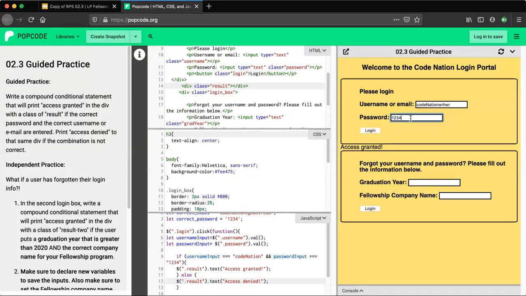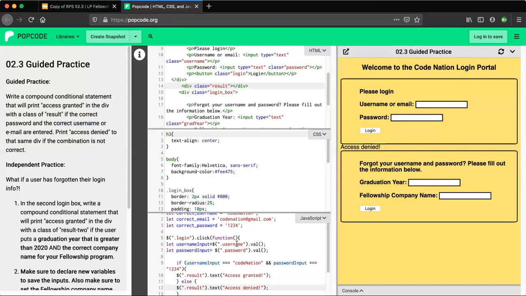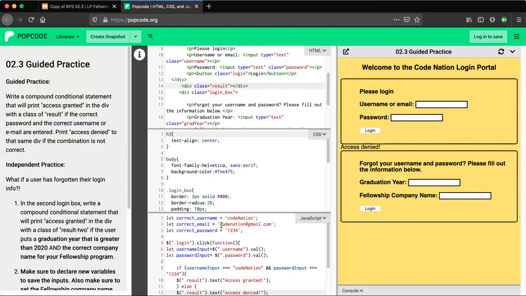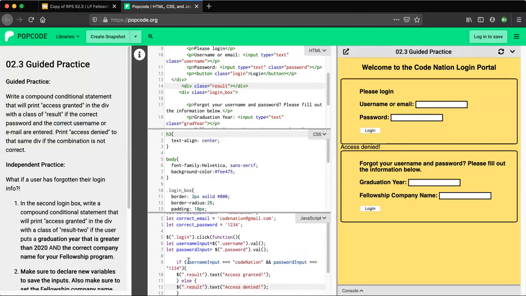Now if I type other incorrect stuff, access denied, more incorrect stuff, access denied. Perfect. But we're not done, because they actually want us to have the username or the email entered for it to be correct. So we want it to also be that if the user puts in codenation@gmail.com, it's correct as well. So what I'm going to do is add to this conditional.